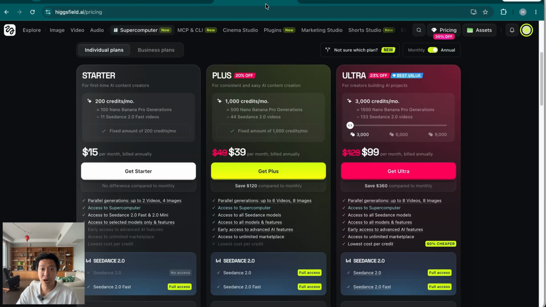So in terms of pricing, what does that look like? As you can see, there are 3 pricing plans here: Starter, Plus, and Ultra. At Starter, you're already getting 200 credits per month, and at Plus, you are getting 1,000 credits per month. So if you think this is interesting enough to explore, go ahead, take it for a spin, and see what you think.